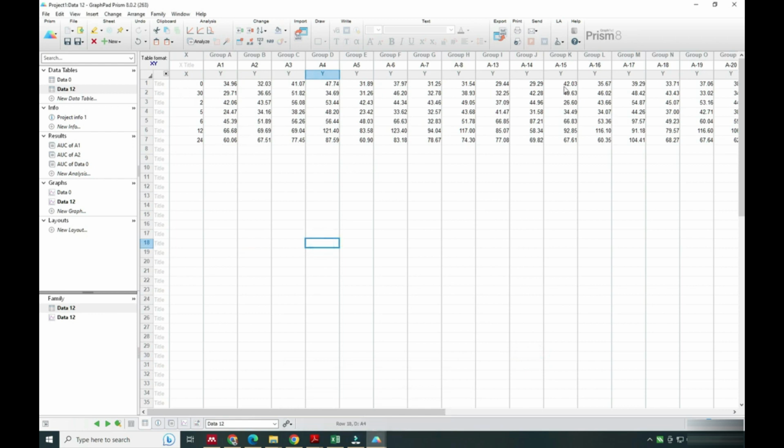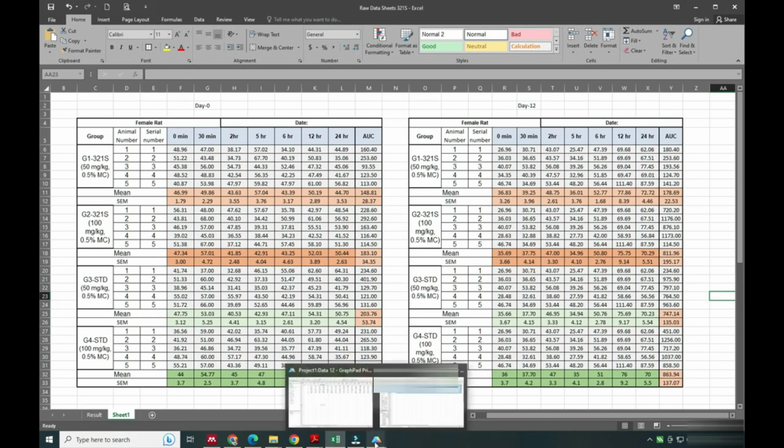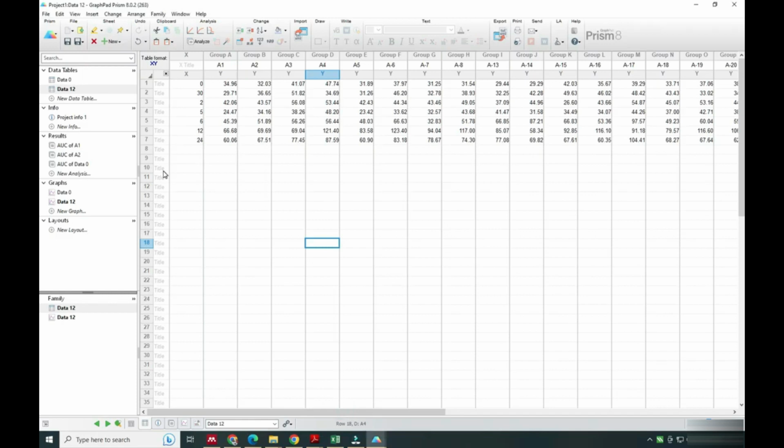Now here we can see all the animals' readings I have arranged in GraphPad Prism, and next the area under curve for these animals, those readings I have written here in GraphPad Prism, I have already calculated. I have skipped all the methods that were laborious. So now we will go further. Now we will see what we have to do next.